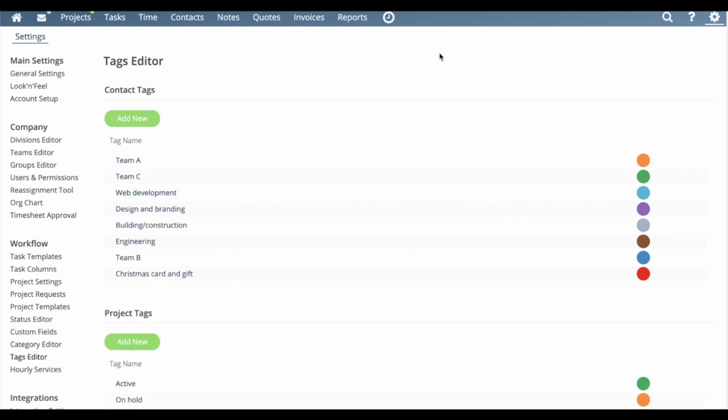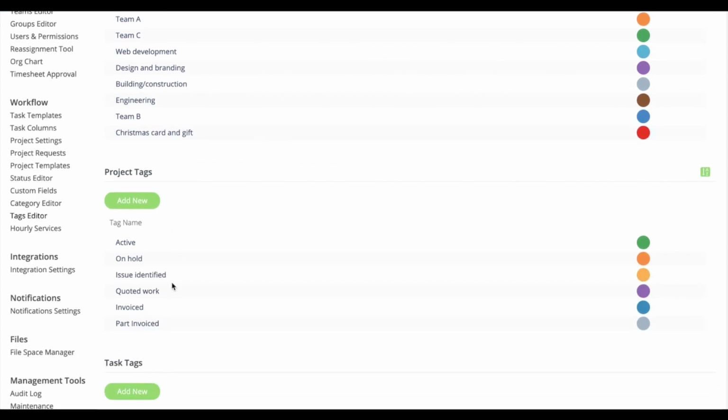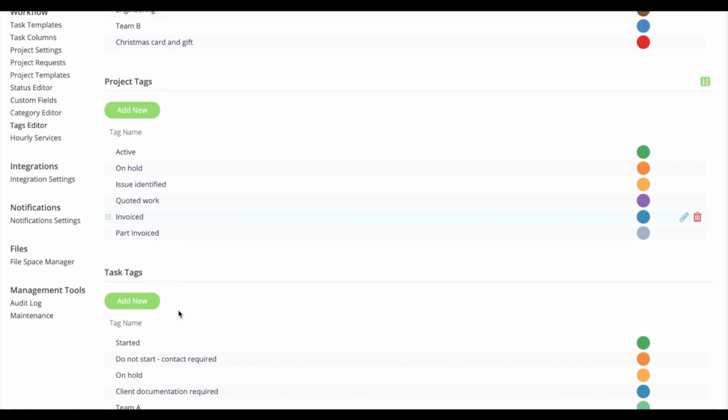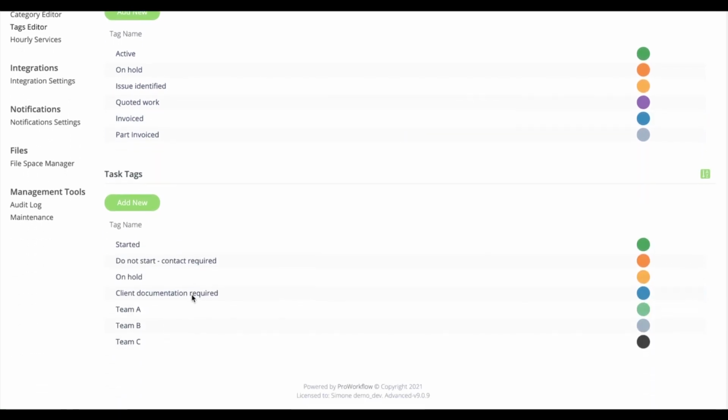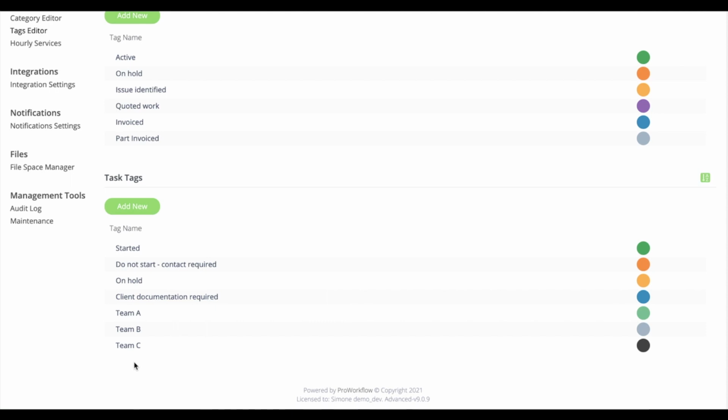Within this demonstration account, the contact tags identify team members, industry, or skill identification. You'll also see here that there is a tag for a Christmas card and gift at the end of the year, which can be added to a contact as well. The project tags show the project status and a financial snapshot of the project, whether that's been quoted, invoiced, or partly invoiced, while our task tags are used to identify team members and give an indication as to what process stage a task is sitting in.